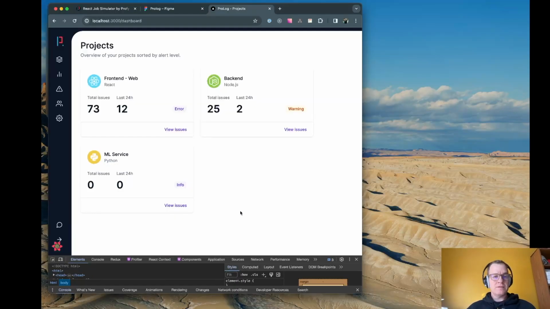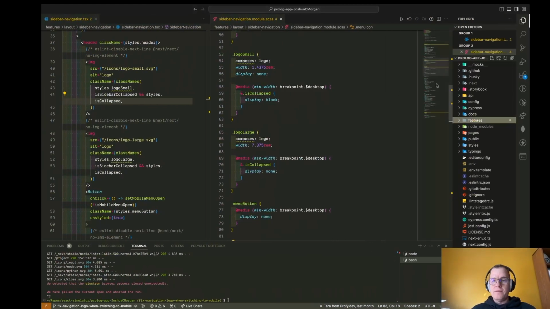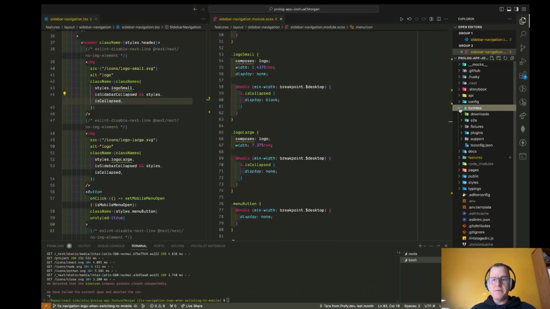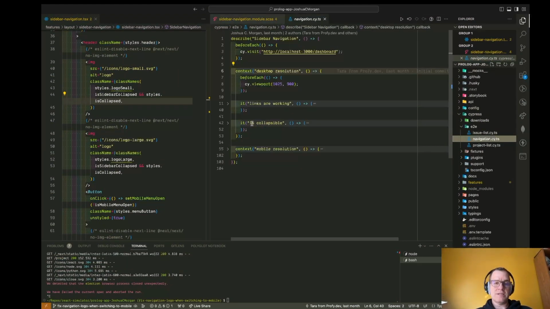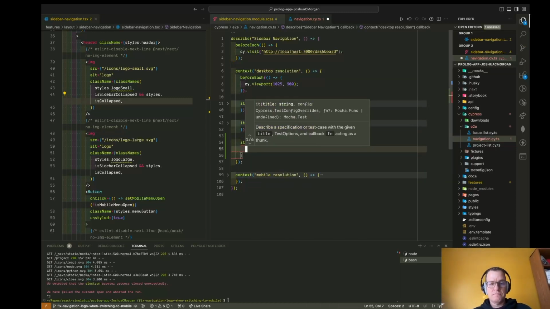So let us now write a test to make sure that what we are expecting to happen is actually happening. So we're going to go into our Cypress, our end-to-end tests, and in our navigation. So I think what we'll do is we'll write a test that says something like, it shows the large logo when transitioning from desktop to mobile viewport in the collapse state. So let's go ahead and write that.